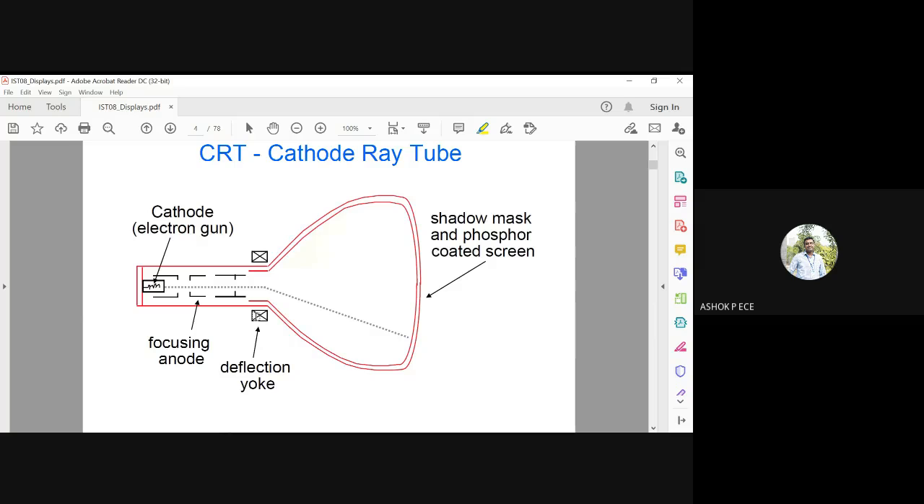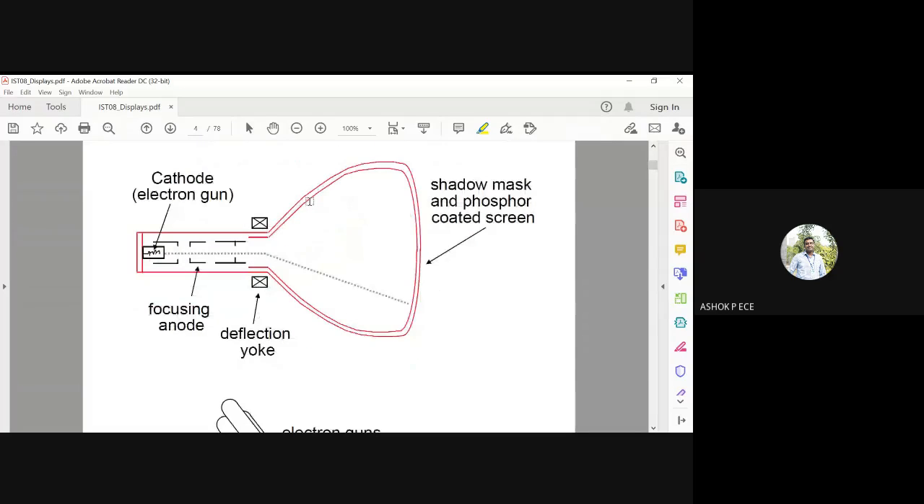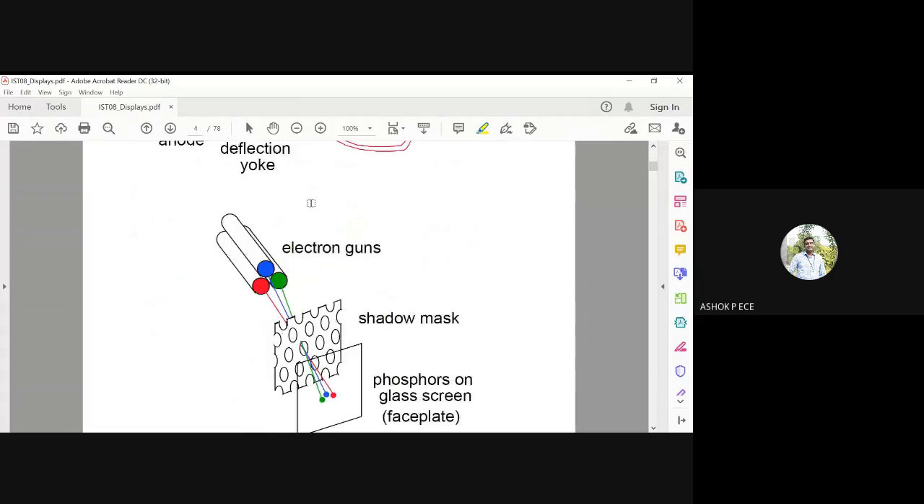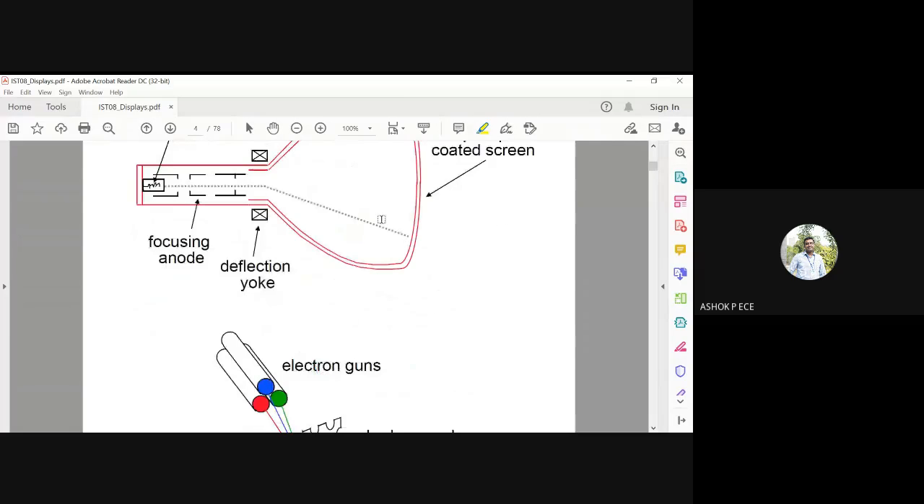The display screen is coated with phosphor. As and when the electrons hit the phosphor screen, that point becomes illuminated. So this is the logic in which your CRT tubes work. And you will have electron guns for the three basic colors, R, G, and B.